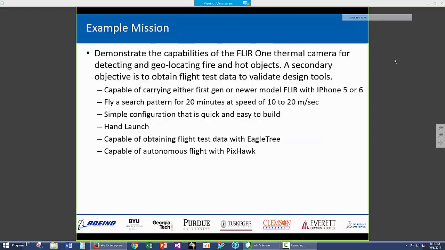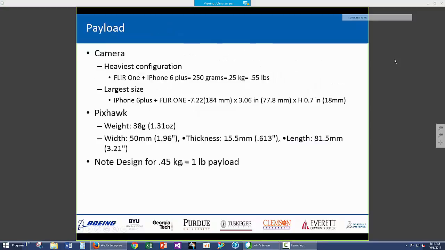And we didn't, but we wanted to ultimately do autonomous flight with a Pixhawk. So payload-wise, we've got the iPhone 6 Plus with the FLIR 1, a little over half a pound. Largest size is an iPhone 6 Plus with the FLIR 1. That gives us a physical size, which says we've got to fit that in our fuselage. We'll also put the Pixhawk in. So we're going to design for a payload of approximately 1 pound.